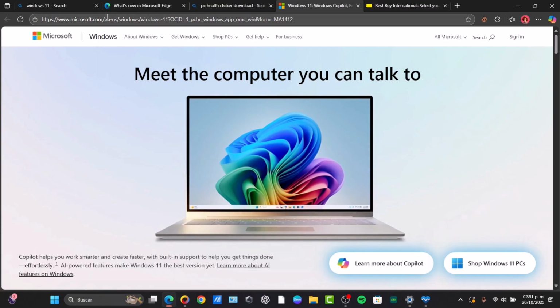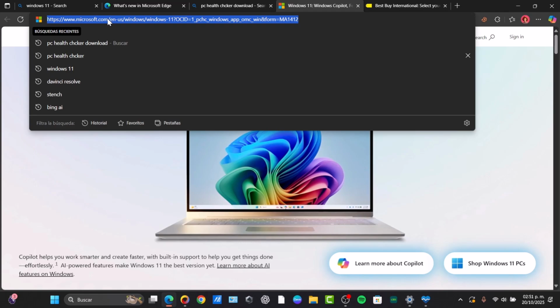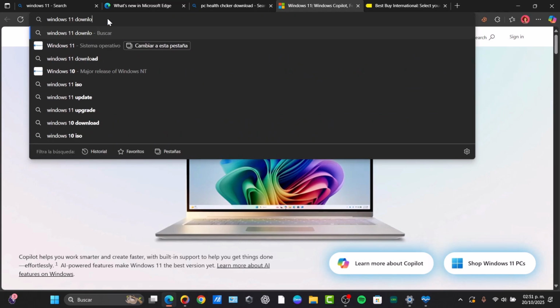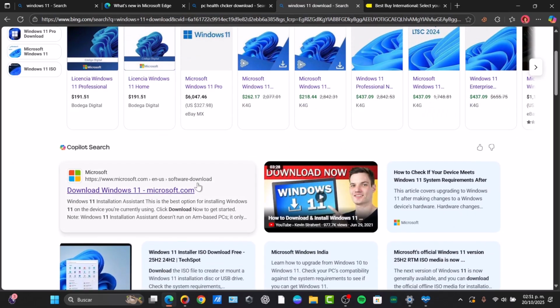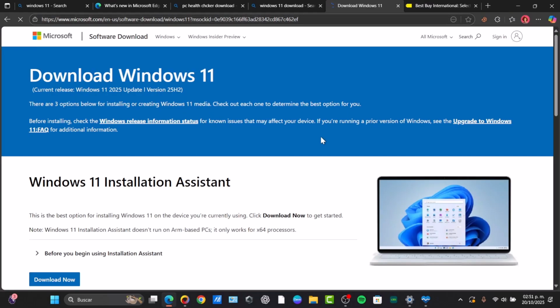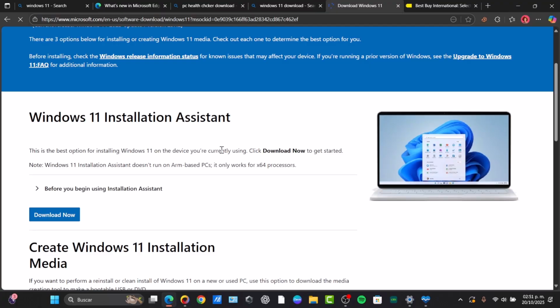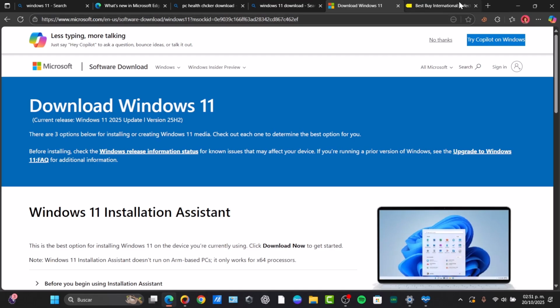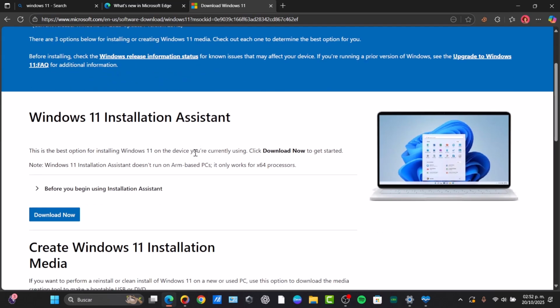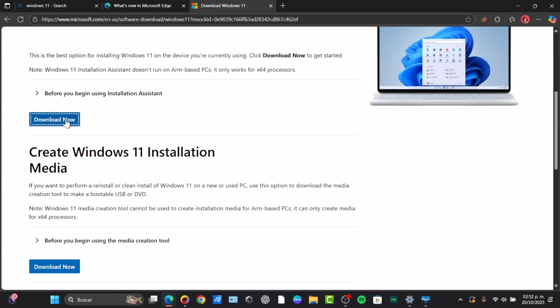You can always go back directly here into the Microsoft section, go to the official Windows 11 download page, and here we can see that we have the download Windows 11 from Microsoft.com. It is going to be really important to make sure that this one comes from Microsoft.com. Otherwise, you might have a little bit of trouble in the future. Now, what I choose, it says current released Windows 11 2025 update version 25H2. Before installing, check out the release information status. So you choose the element that says download now.